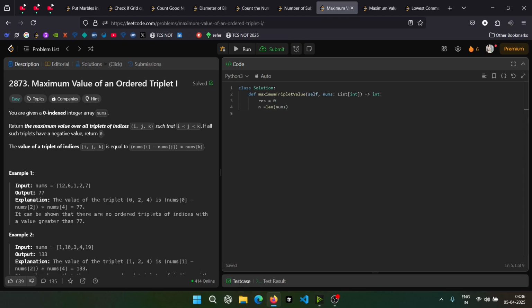Now we will be approaching this problem in a greedy way. Generally, problems that involve greedy algorithms are really difficult, but this is an easy-grade problem, so it just works.